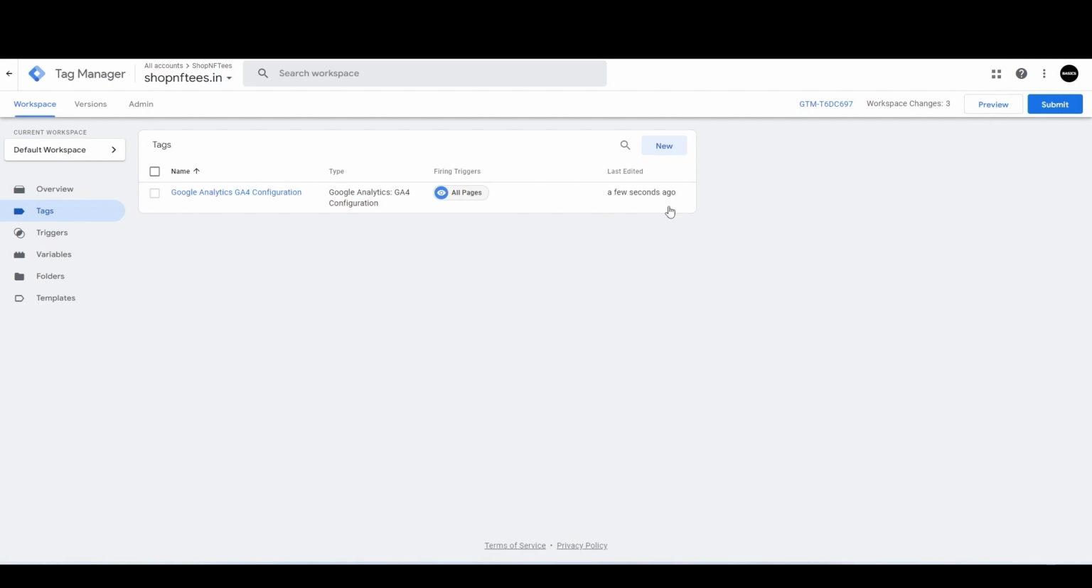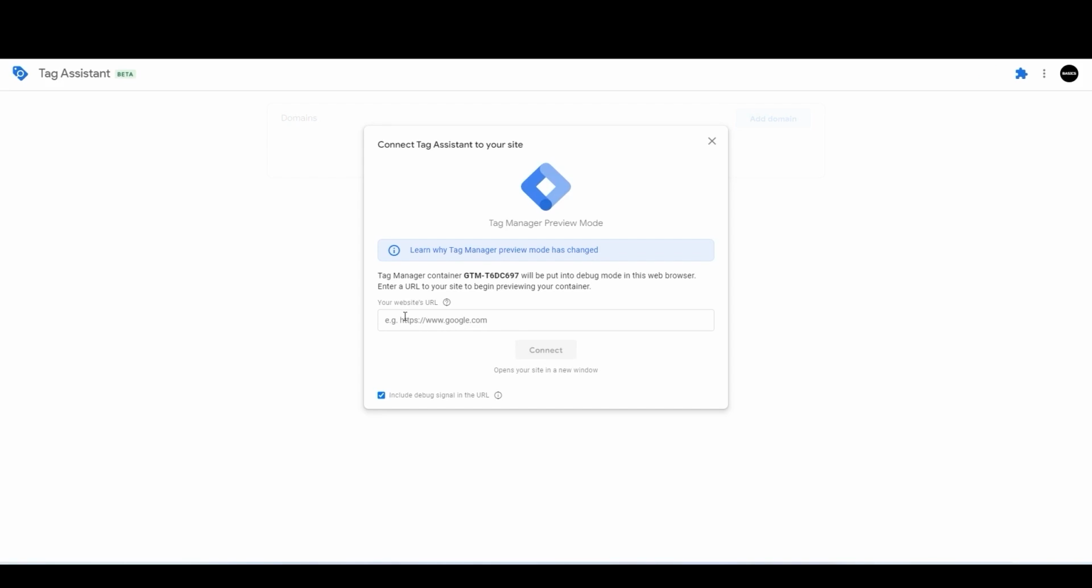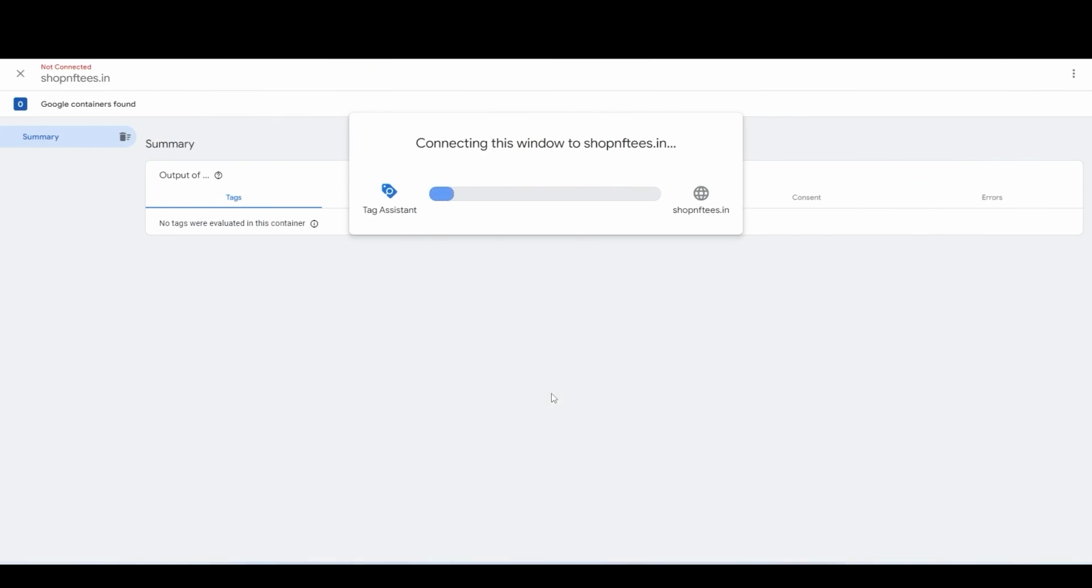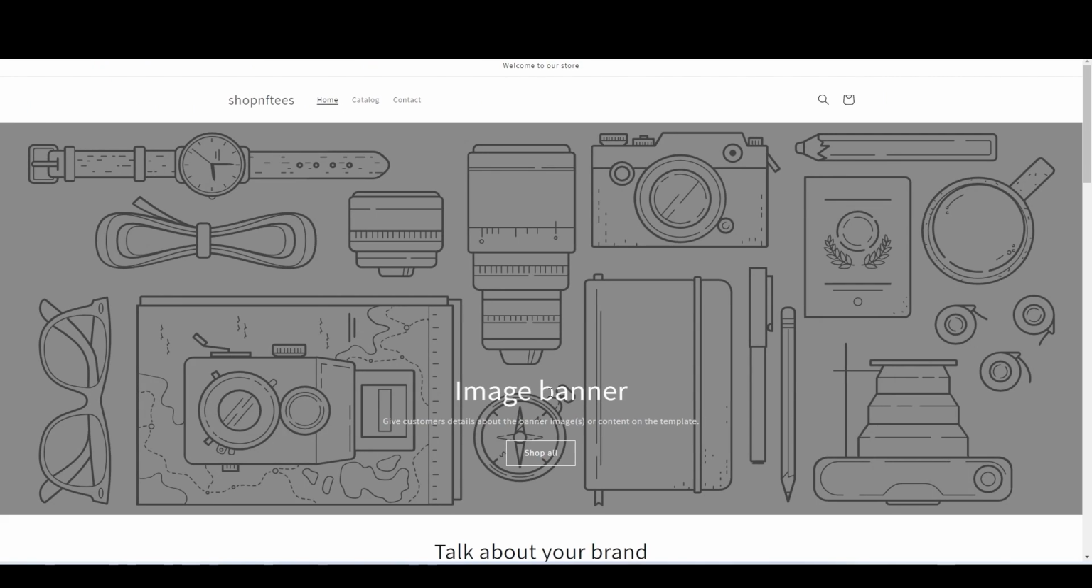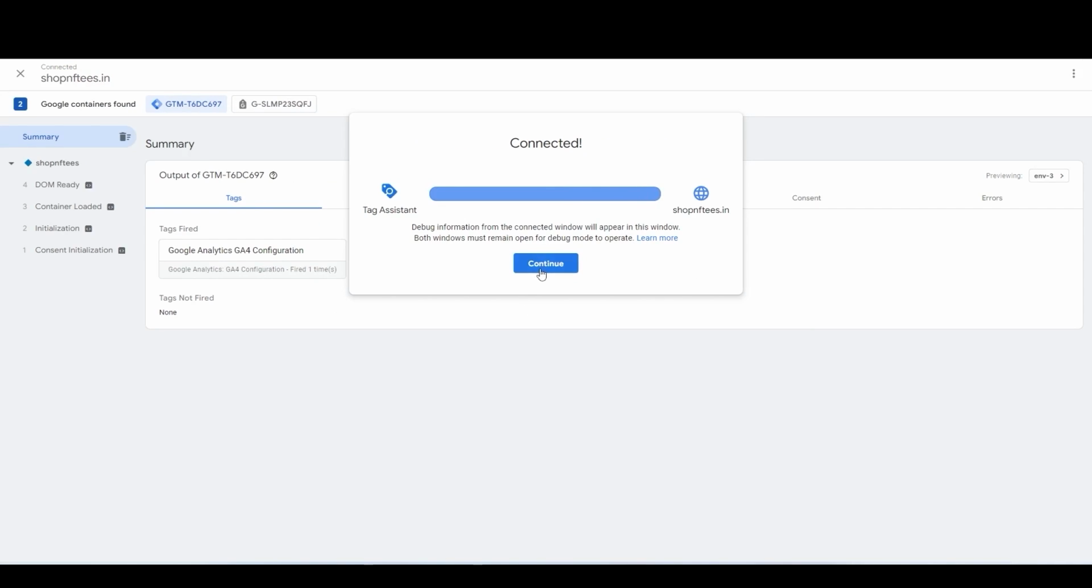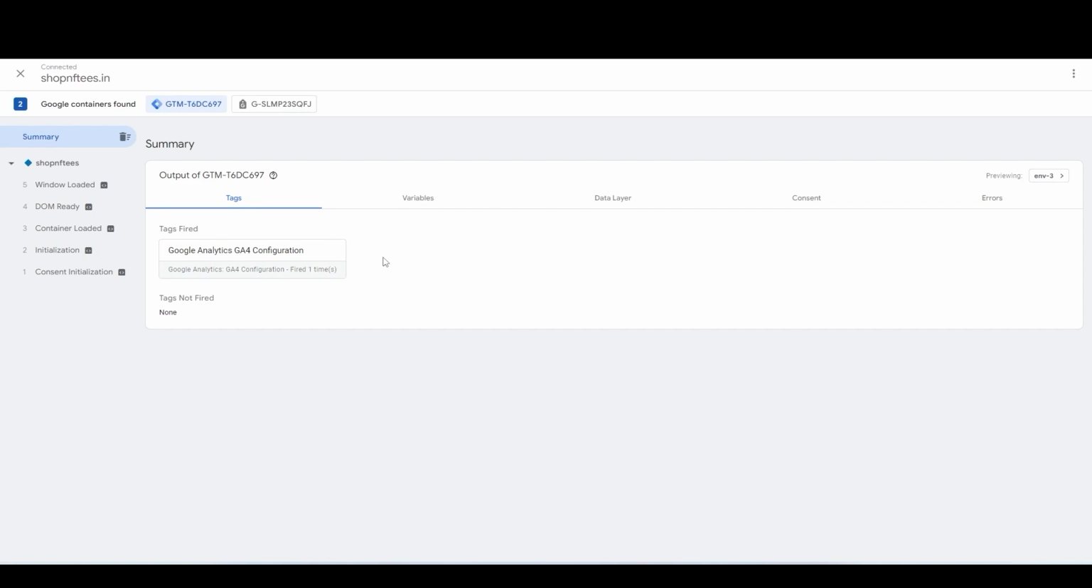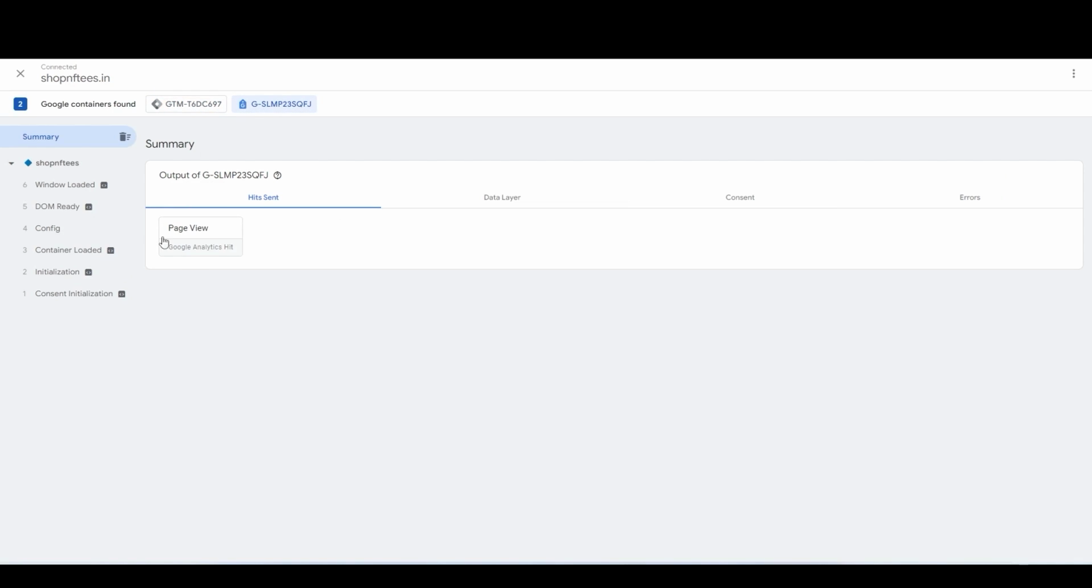So this is done now, and you have successfully added the measurement ID to your website using the Google Tag Manager account. So now you just need to go to preview section just to see if it's working correctly or not. Just click on preview and just enter your website URL here and click on connect. Then it will start connecting to the website window. Just go back here, your website is loaded right now, and you can see GA4 tag is firing correctly, which is the exact code that we added here.